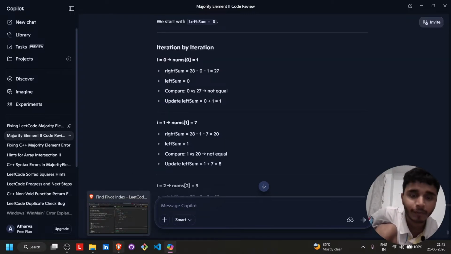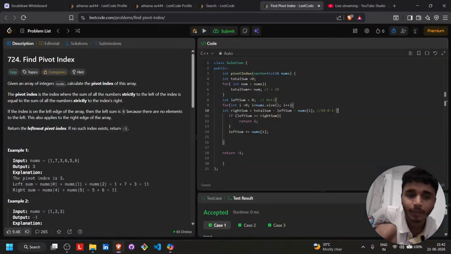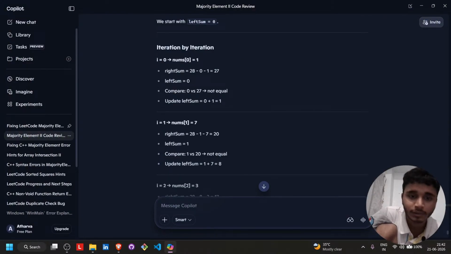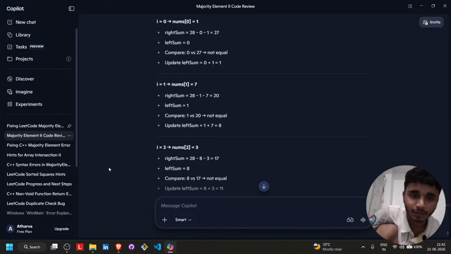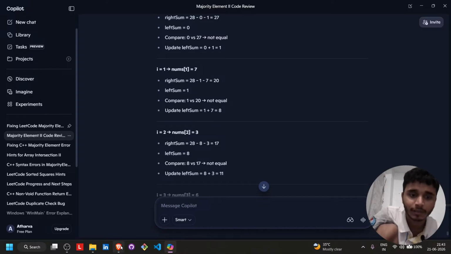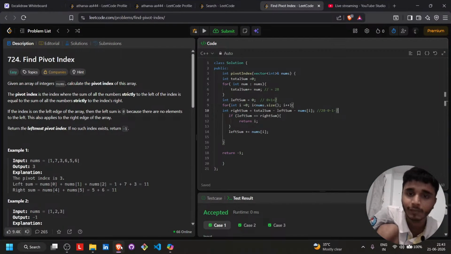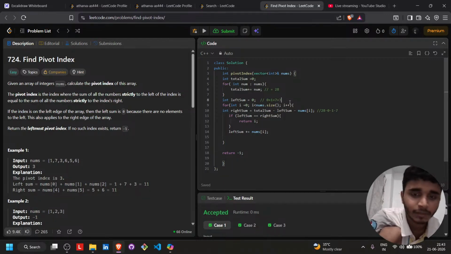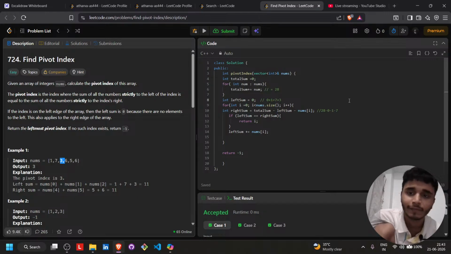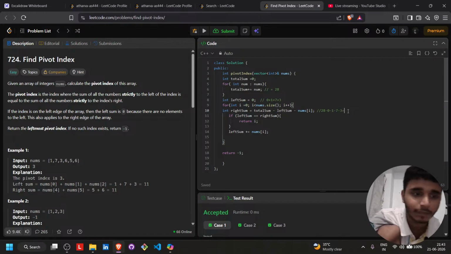So when I will be at 1, we get that and come near to this. Compare, 1 is not equal to this. Then we will update the sum. Sorry, left sum will be equal to 8 plus 3. In this case, the left sum will be equal to this, and we will again subtract 3 from this also, and it will come.